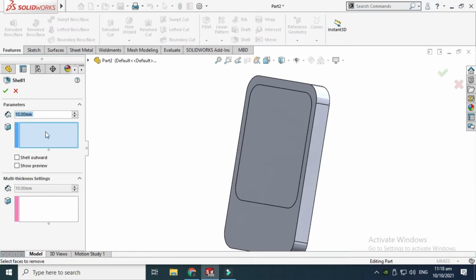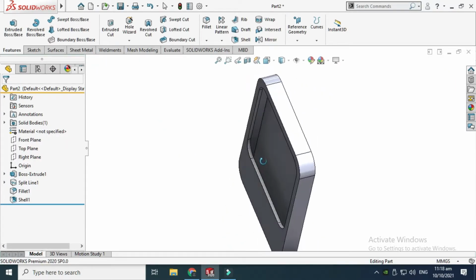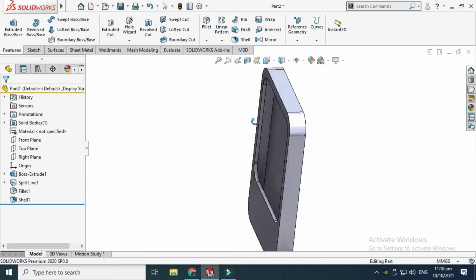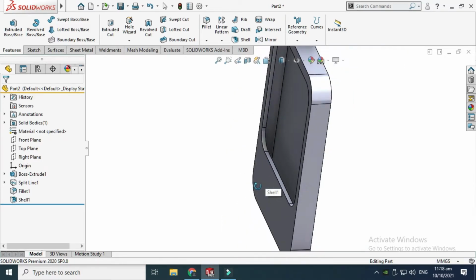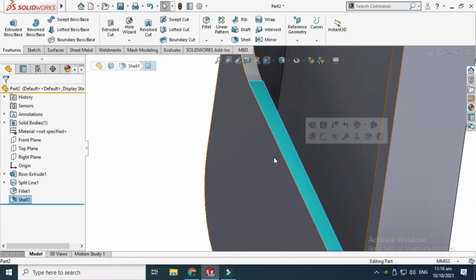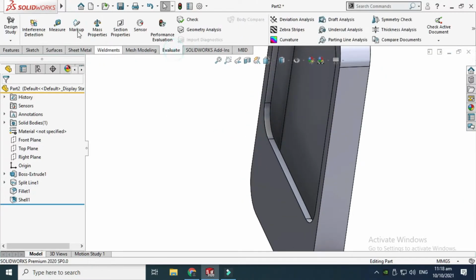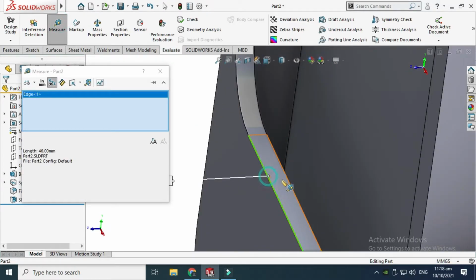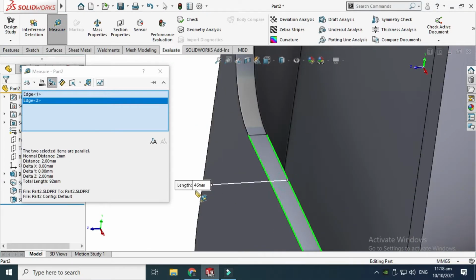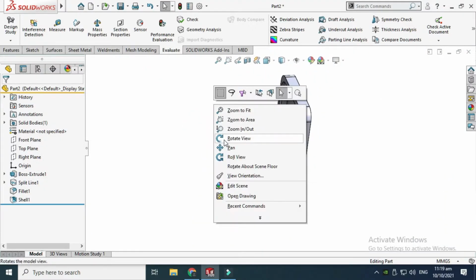Let's go to shell, change it to 2 millimeters, select this face, and select OK. You can see that the 2 millimeter shell is done. What it does is make the thickness of this wall 2 mm. You can check this: go to Evaluate, go to Measure. As you can see this is the length, but the distance will be 2 mm. So the shell is done.